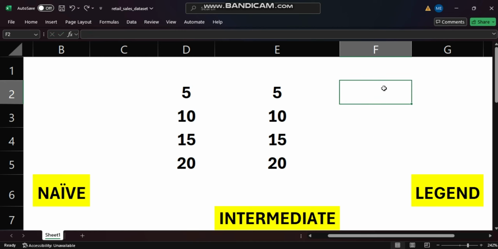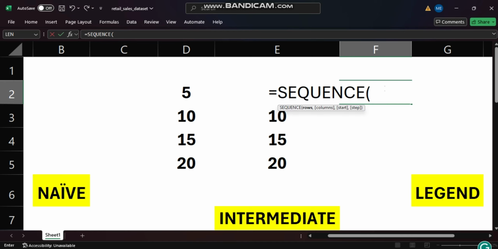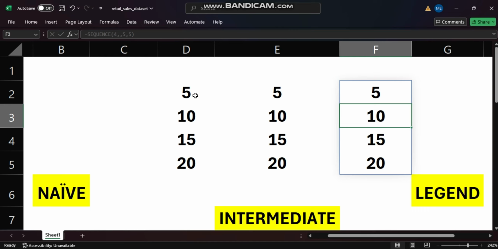The legend also is acquainted with functions and identifies the pattern. Sequence, click tab. Now here we want to move 4 rows down, no columns. We want to start with 5 and we want to move with steps of 5 again, intervals of 5. And the legend will get it that way.